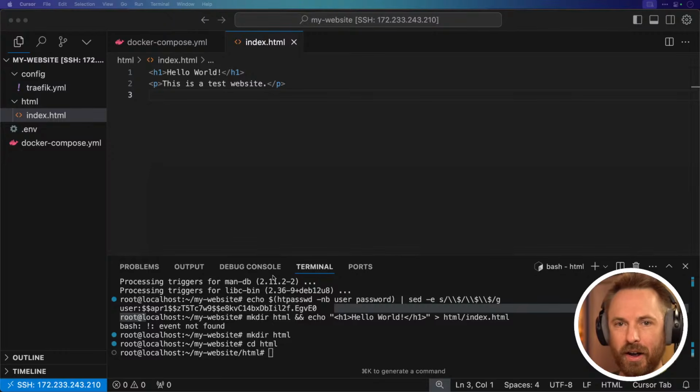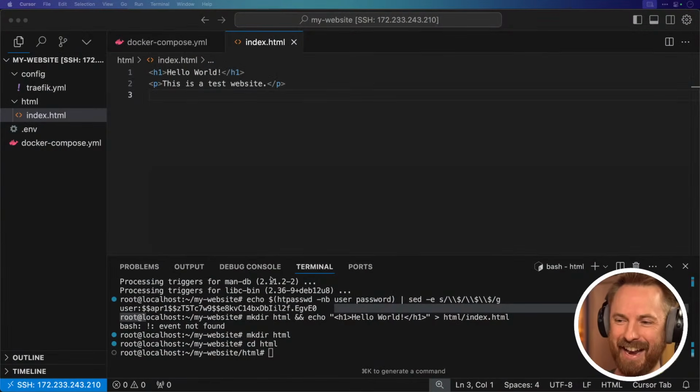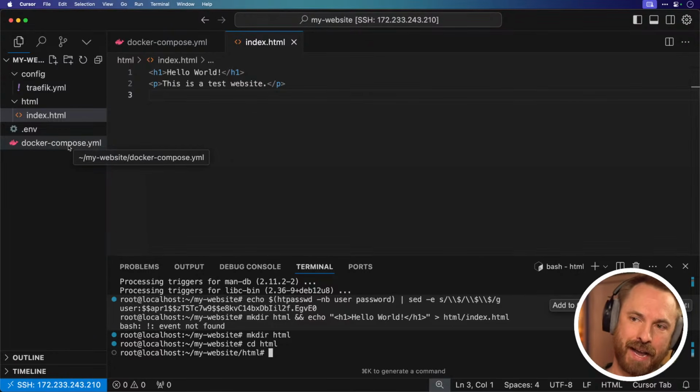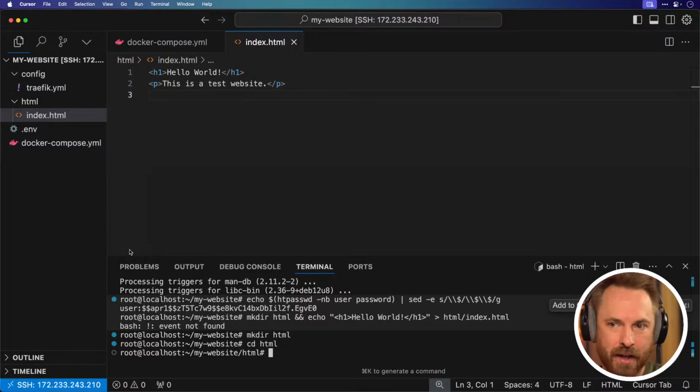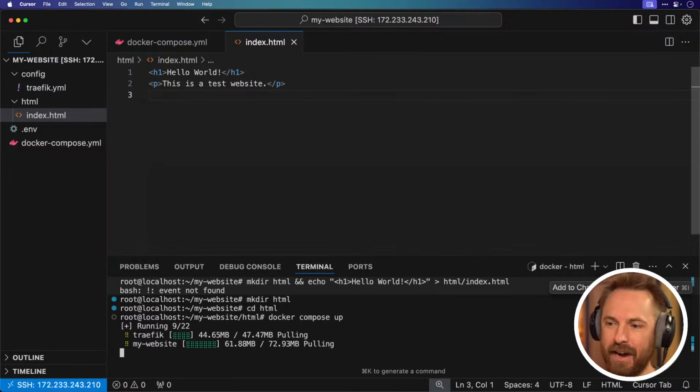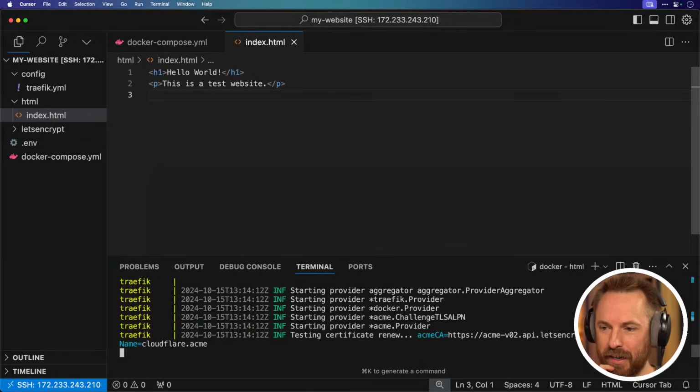So now, okay, crossing all my fingers, I'm going to run the command docker compose up. This is the final step. It should spin up our container running Nginx and our container running Traefik, which will route everything. And let's see. Okay, Traefik and my website pulling, getting ready. See how lightweight it is. It's just over 100 megabytes to run this web server.